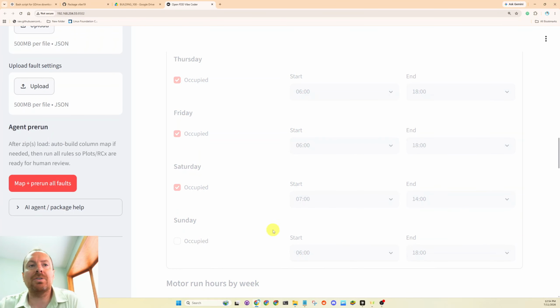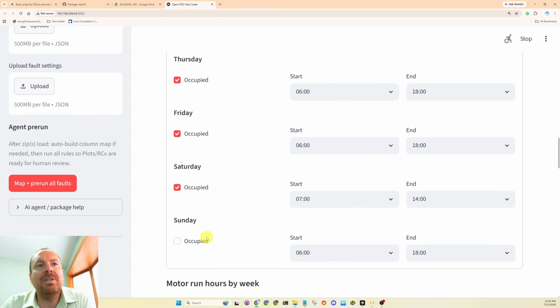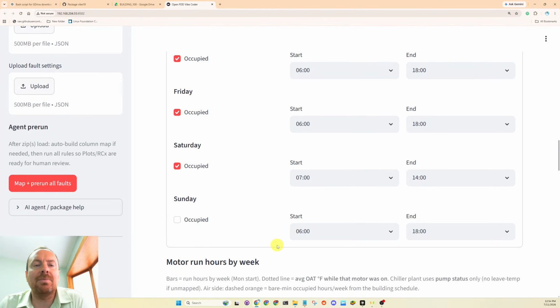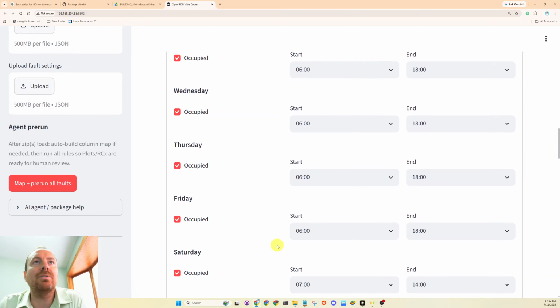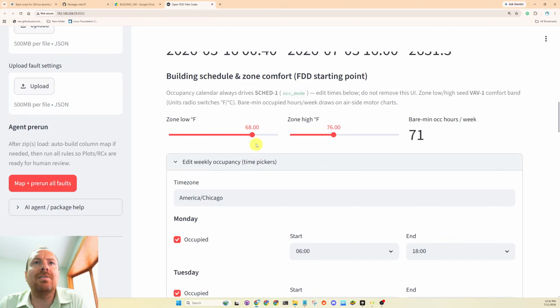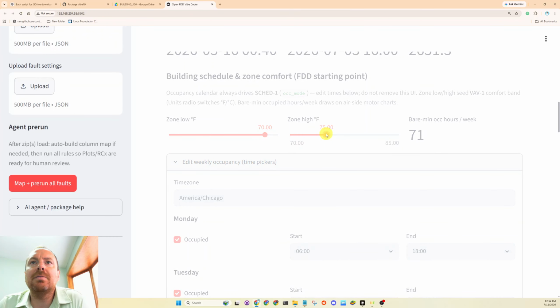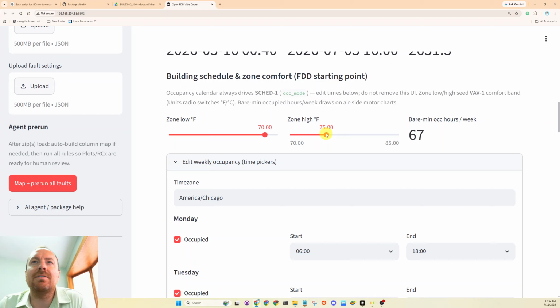closed on Sunday. So this is part of their lease agreement with their clients, that they have to maintain a 72-degree set point in the building from 6 to 5 Monday through Friday, then 7 to 2 only, and then closed on Sunday. And then they can be saving energy. So we're going to try and run some analytics. I'm going to crank this up, tighten this little dead band here. So I'm just going to do 70 to 75.